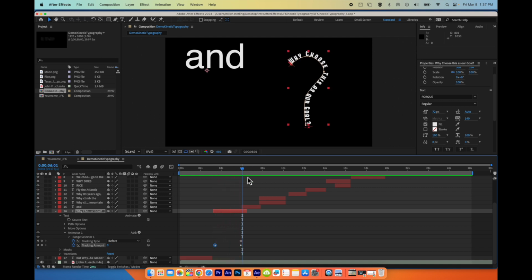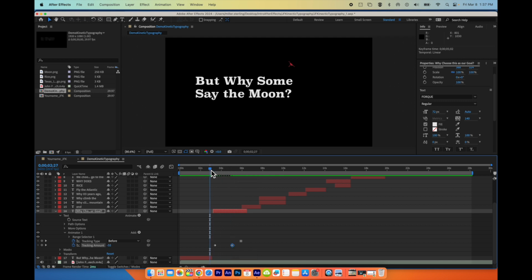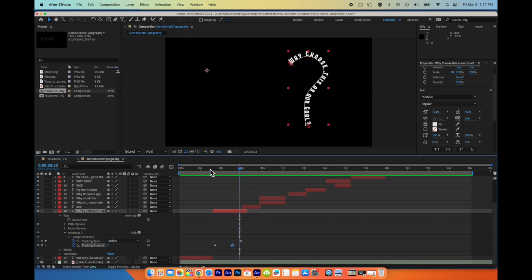And if it goes too slow for me, I can move my cursor a little bit closer this way. Actually, I can just drag the playhead there. I can just drag the keyframe if I want it to go faster. So that's how you can add text to a path, as well as how you can change the amount of tracking or the distance between the letters.